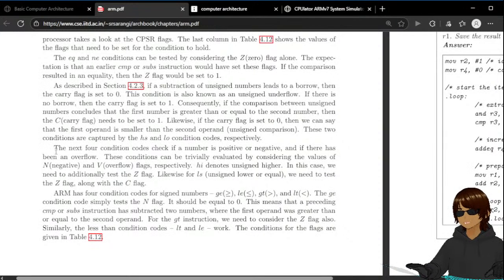The next two condition codes check if a number is positive or negative. These conditions can be trivially evaluated by considering the values of the negative flag, and the overflow flag if there has been an overflow. HI denotes unsigned higher. In this case, we need to additionally test the Z flag. Likewise, for LS, we need to test the Z flag along with the C flag.